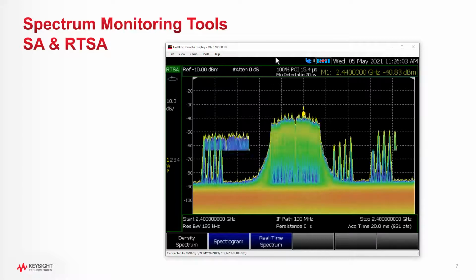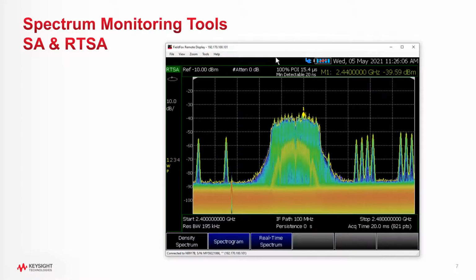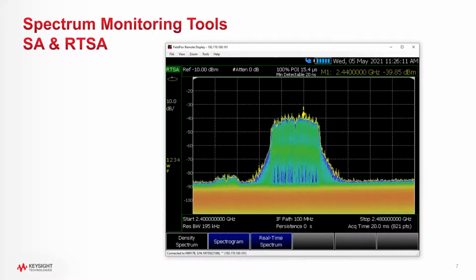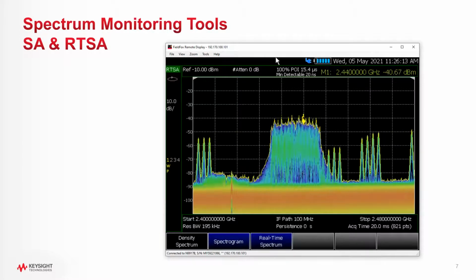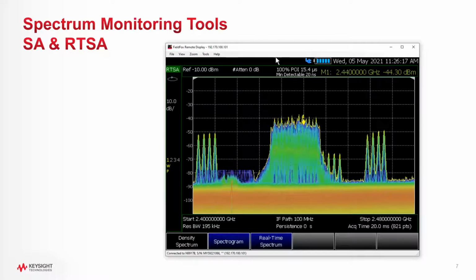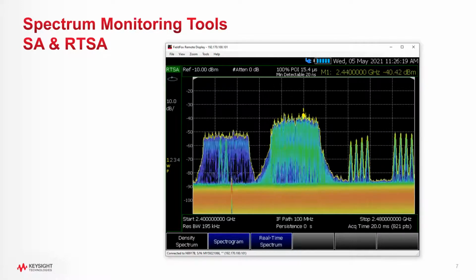You can see it says minimum detectable 20 nanoseconds. So we would get some level of spectrum if the signal came and went in 20 nanoseconds, but we wouldn't fully capture or characterize the signal. But this is big. This is a big difference from the regular spectrum analyzer.